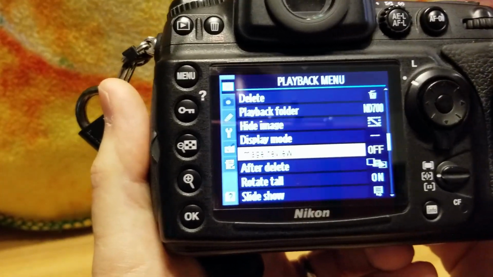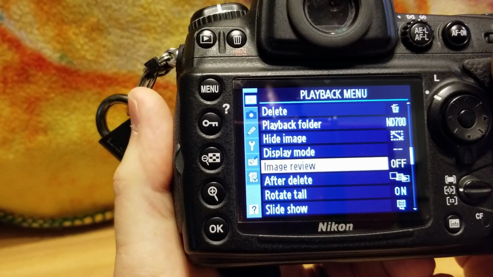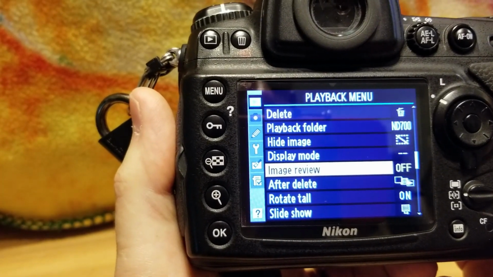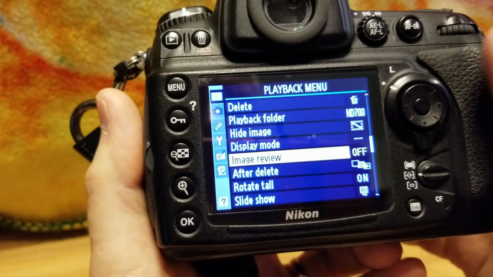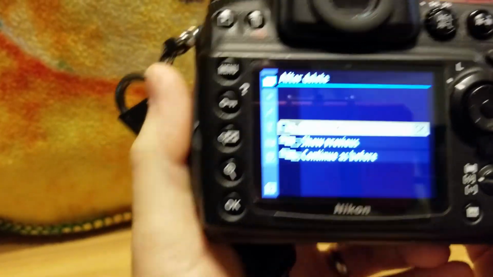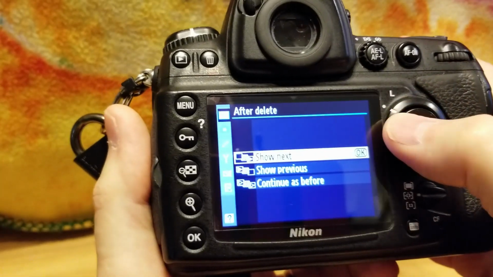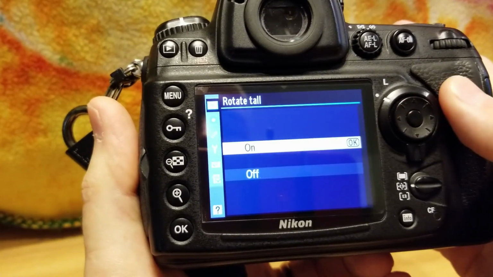Image review, on or off. I leave that off. I take a shot, I chimp a little bit until I get my settings done, and then I don't need to see it every shot. This is every time you take a picture, it shows the picture instantly on the back here. After delete, show next, show previous, continue. Very basic.